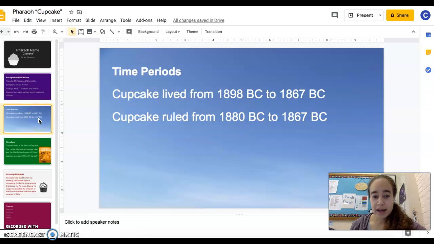I put the time periods. Second, this is when Cupcake lived, when Cupcake ruled, or reigned. That was a vocabulary word. Remember, BC years will be bigger the further away in history they were, and they will get smaller as time goes on.